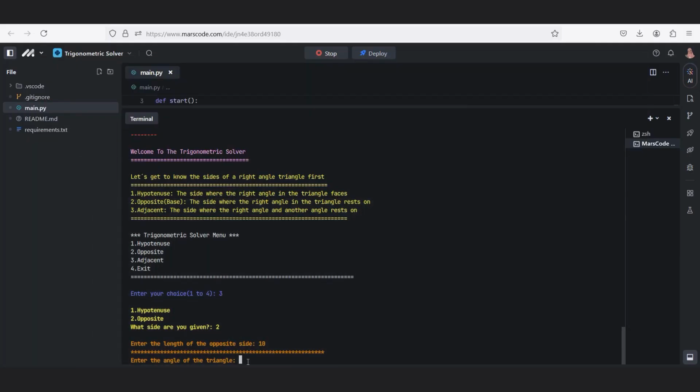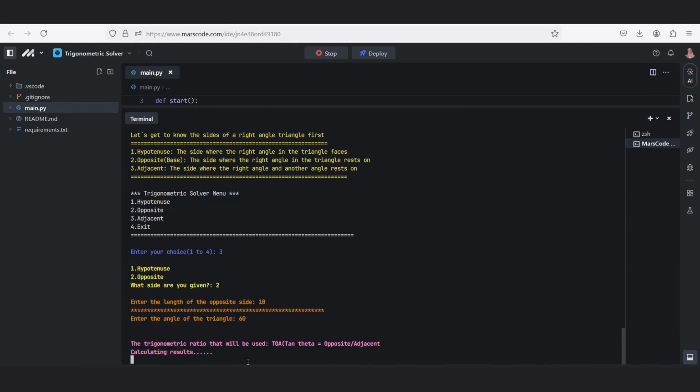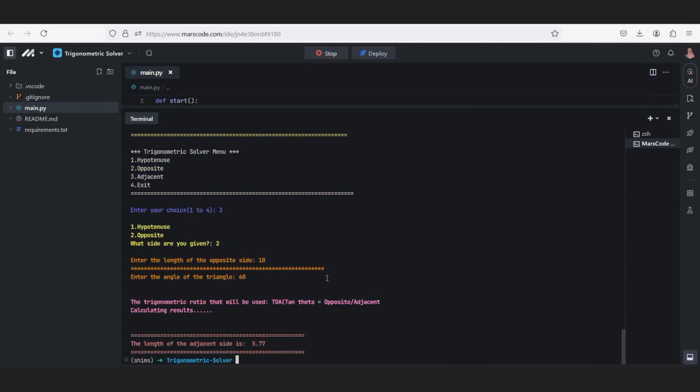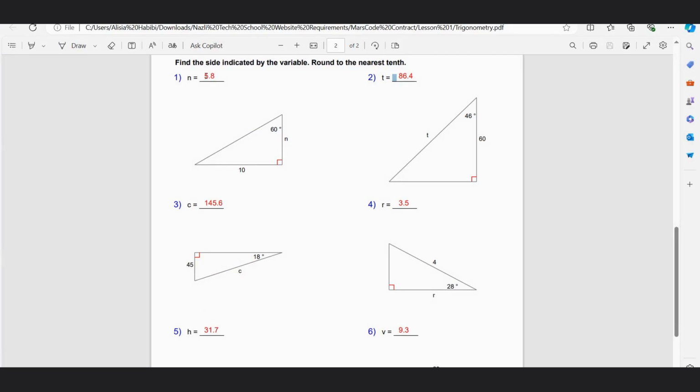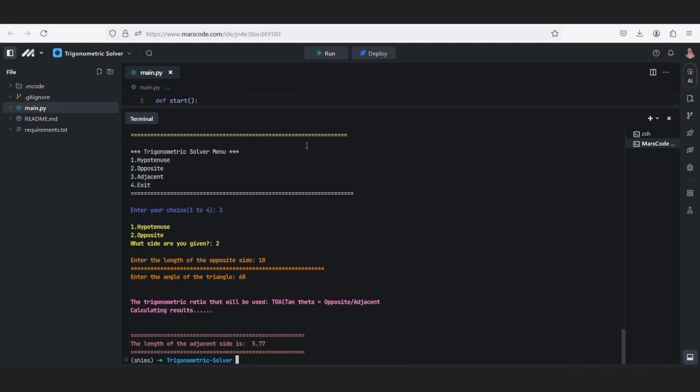So I'm going to just type in 60, and now let's see what the result's going to be. It's calculating results again, and we can see that the result's 5.77. So it's basically right, because to one decimal place it's 5.8. The last test would be, what about if we decide to do the exit?